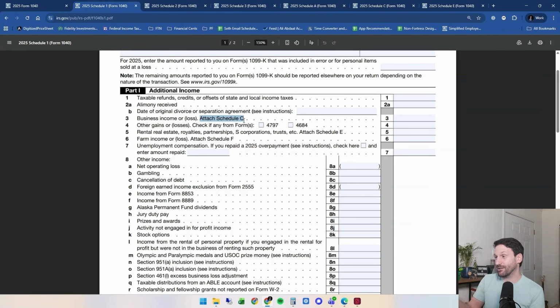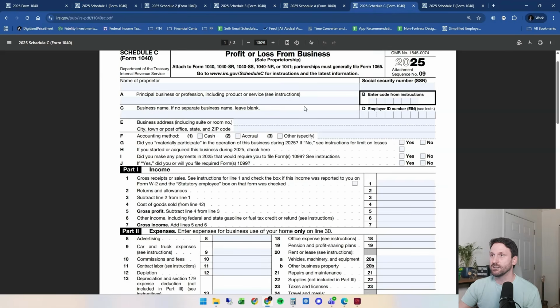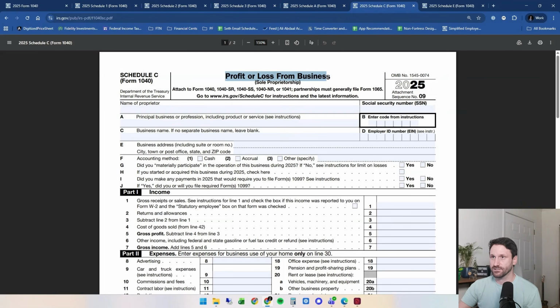So I'm going to jump over to that now, and you can see why this gets complicated, because you have things on this form that come from this schedule, but that number comes from this schedule, and it just keeps going all the way. So over on Schedule C, this is the profit and loss from business. And here's the things you want to look out for on this one.